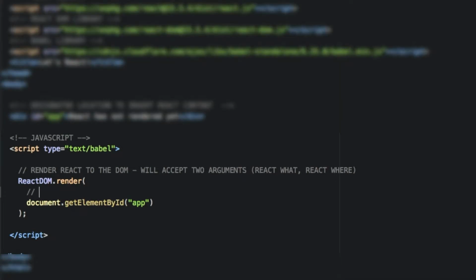Now, here is the challenge. I want you to render 3 elements to the DOM. You can choose what to use. I would suggest, if you need any ideas, using an H1, H2, and H3 elements. Go ahead and pause the video and solve this without me.